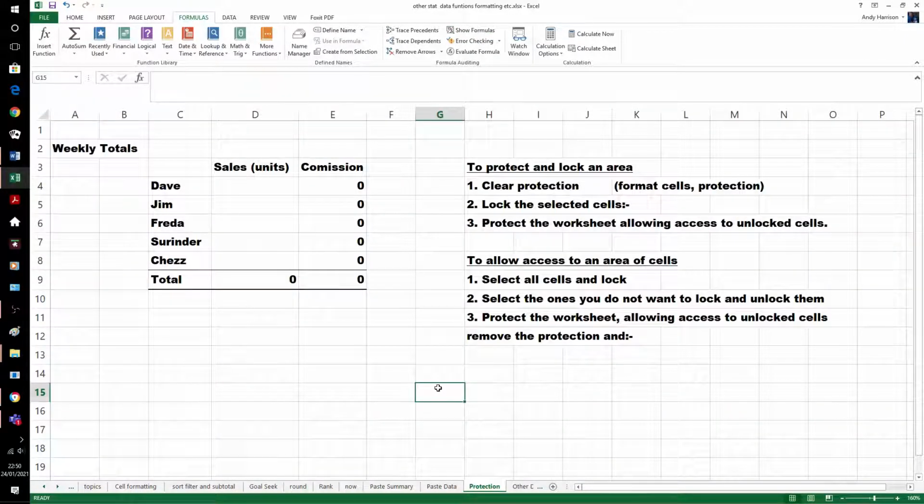So on to problems with protection. It does cause people a problem, but all you've got to do is remember, do the opposite first, clear everything, then do what you want to do, and remember to protect the sheet. So let's have a look. We're going to protect and lock an area so people can't put things in, so they can't change the formula for their commission and they can't change the totals.